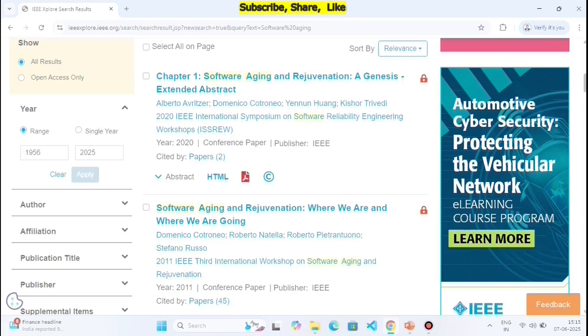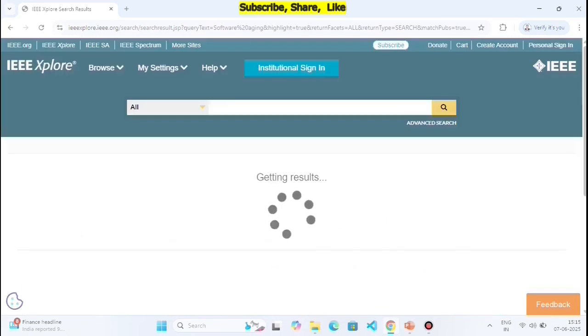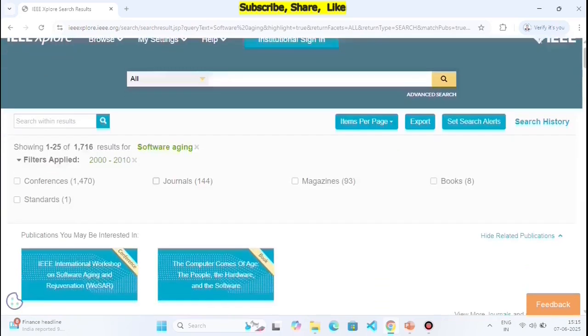First, I will filter for papers published between 2000 and 2010. You can do this by selecting the year filter on the left panel and entering your desired range. IEEE Xplore now shows all the papers from this time period.